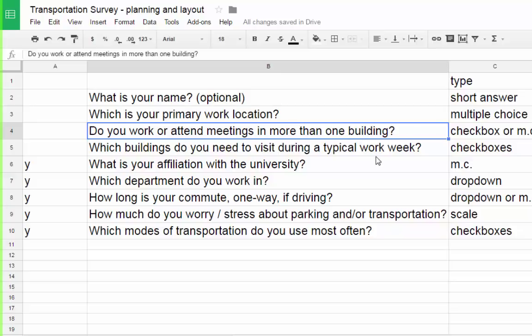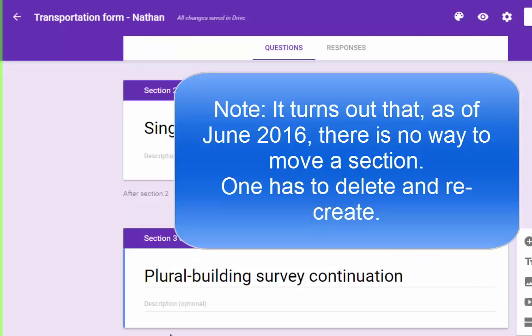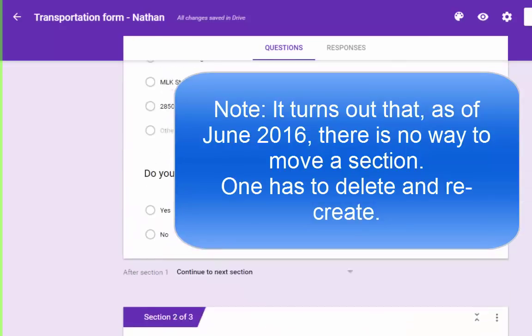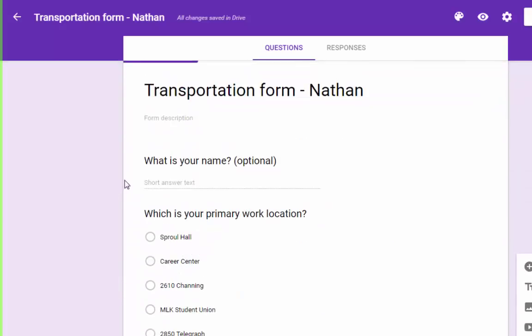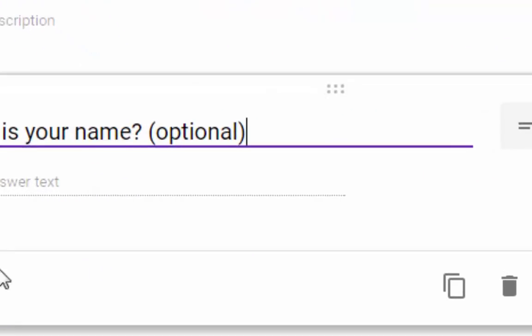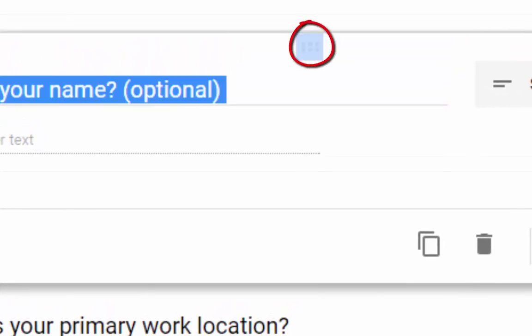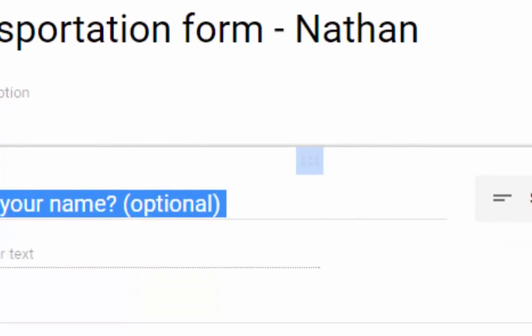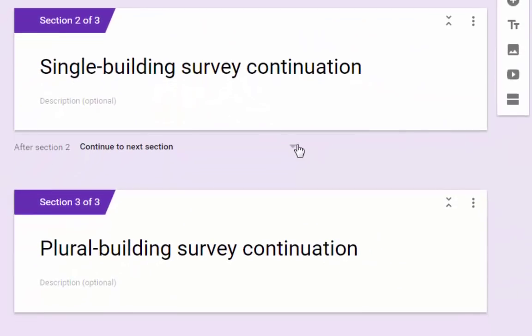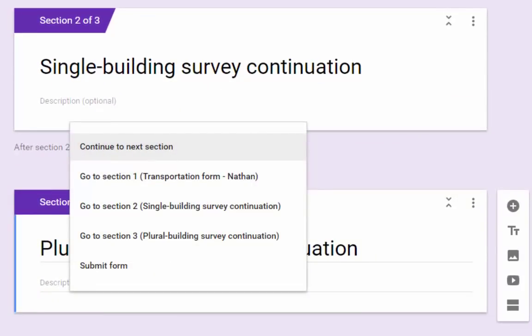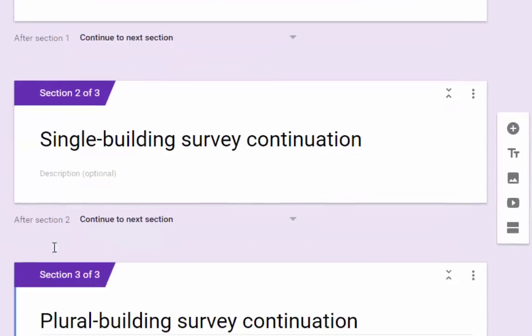So I'm going to put the plural answer section to be the first one. All right, we'll leave this here for a moment. It's not as easy as moving a question around. If you want to move a question around, you can just drag the question by clicking on it here and moving it up or down. But for sections, it looks as if it's going to take something different. So I'm going to leave them alone for a moment.